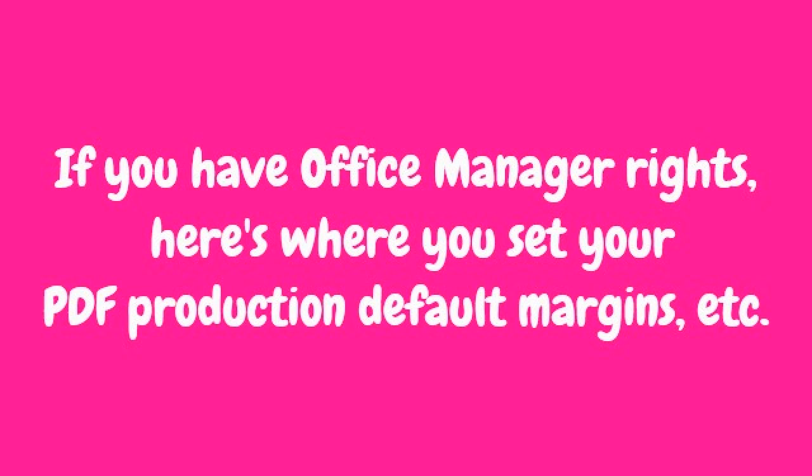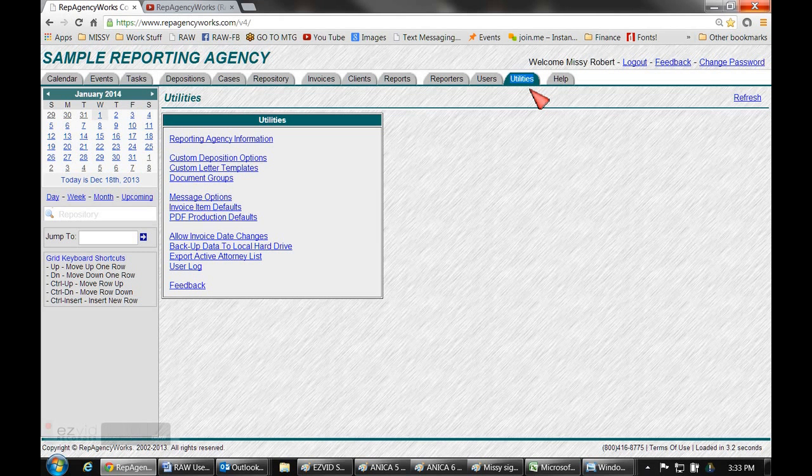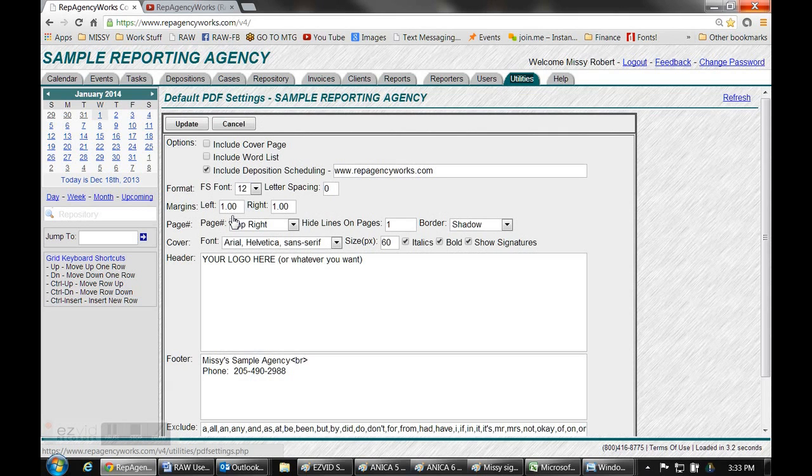Now, you have to have Office Manager rights to set these PDF production default margins. So if you're an Office Manager, just go to your utility screen and then down to PDF production defaults, and this is where your setup is for margins and whether or not you want a cover page, word list, all of that kind of information. Just fill in exactly what you want it to default to. Your reporters can change that on individual transcripts, but this is just the default.